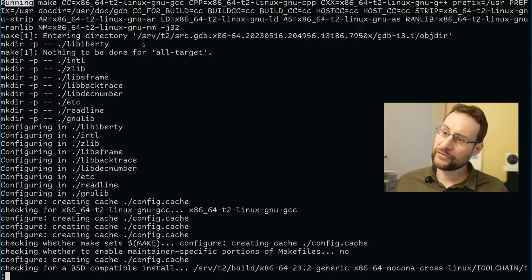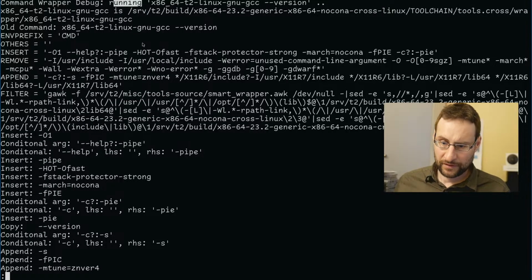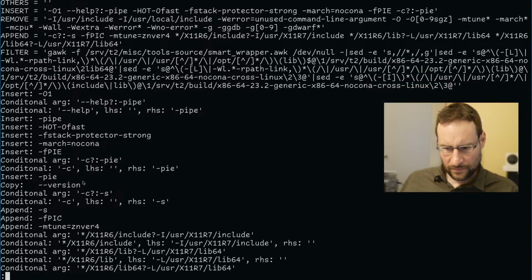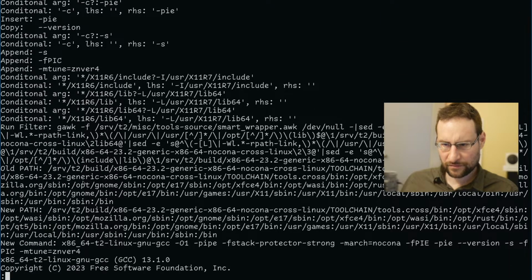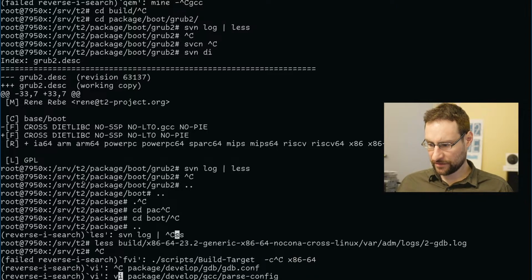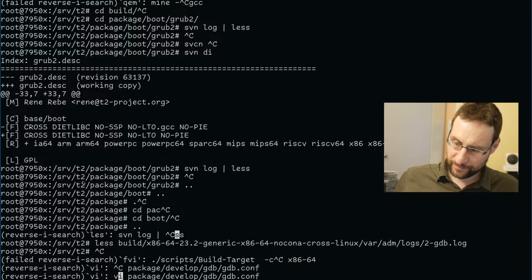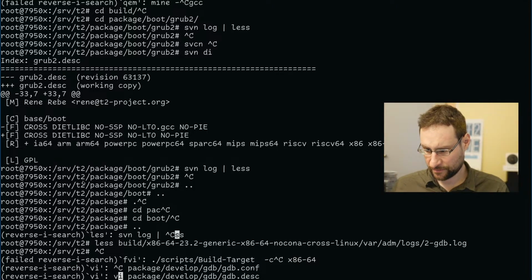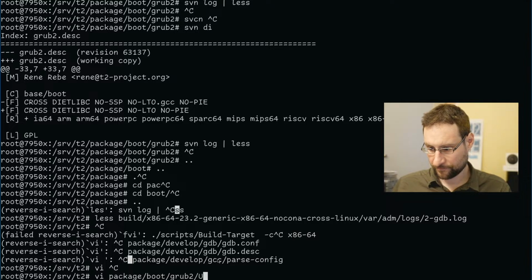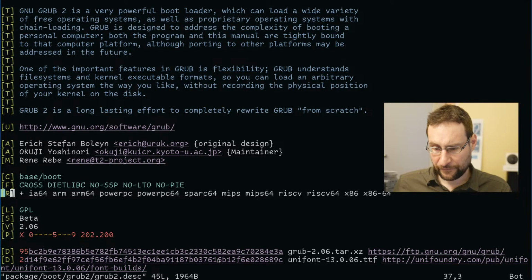So we run with CC equals GNU GCC, and we have here... Oh wait, does it insert stack protector strong? That might be a thing. Otherwise, it also picks PIC. Ah, it is possible. Actually, wait a second. Did I not touch some PIC or PIE? Maybe we had some custom. I mean, first of all, okay, we have here no SSP, no LTO, and no PIE.